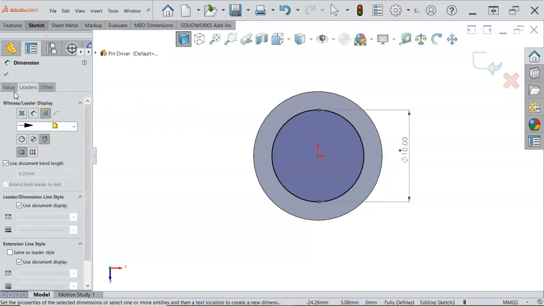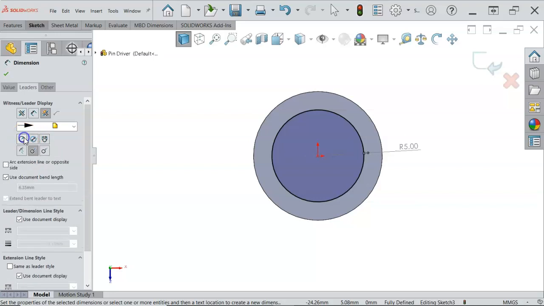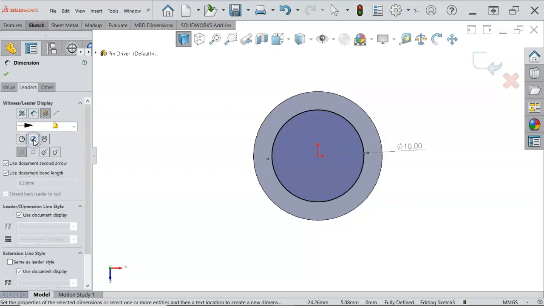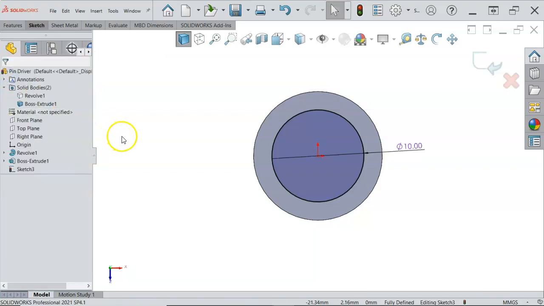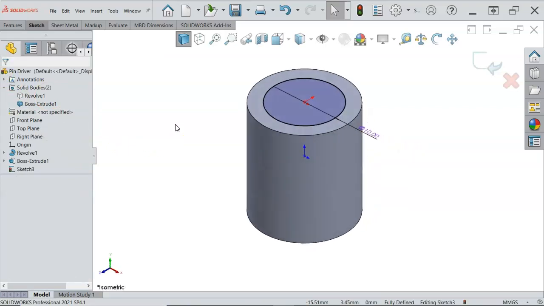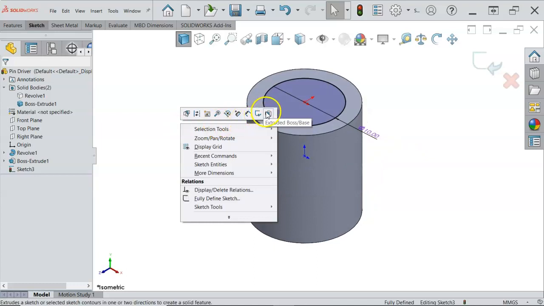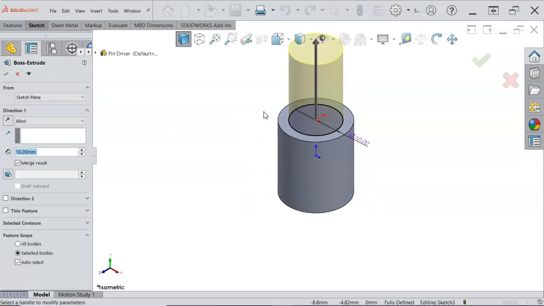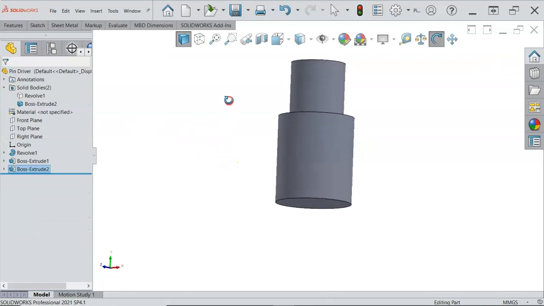So with the dimensions selected, I'll come over to the property manager, go to its leader, and then I can tell it's a diameter or switch it to radial. So you have those options to change the visibility. Control 7, and then right click and extrude, and then this will come out 10. And yes, we want to merge the result. We do not want separate bodies.